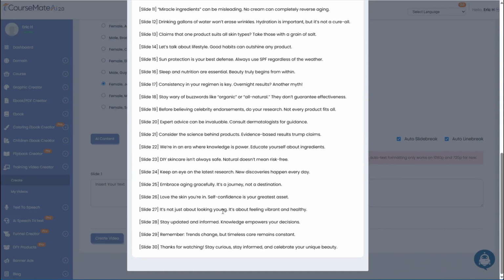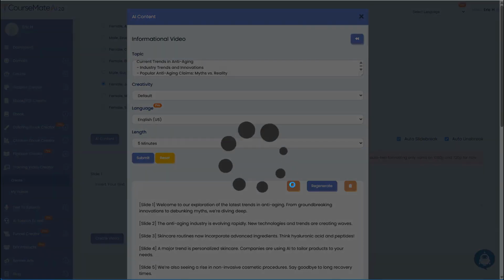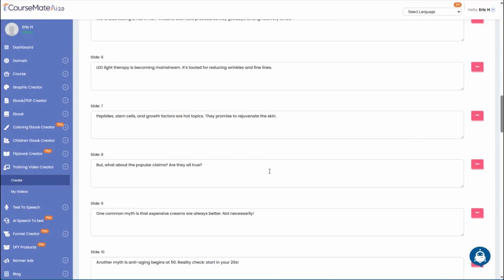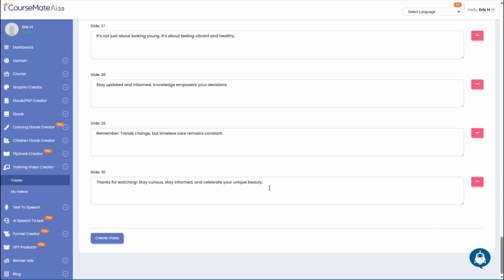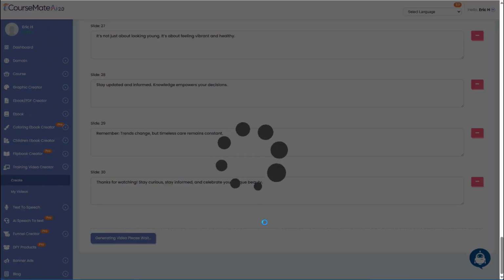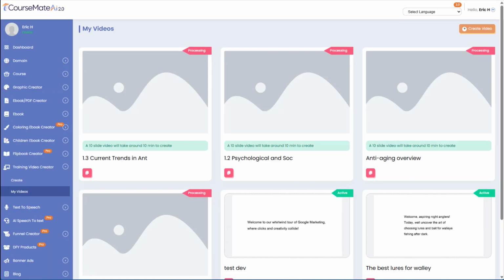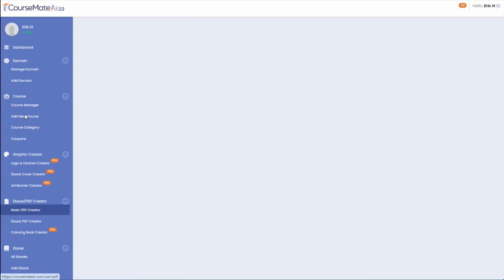All right, looks good. Let's go ahead and click the down arrow to auto-generate the slides. Double check these. Looks good. And we'll click create video. All right, with the first module completely processing, I'm going to jump back over to the basic PDF creator.